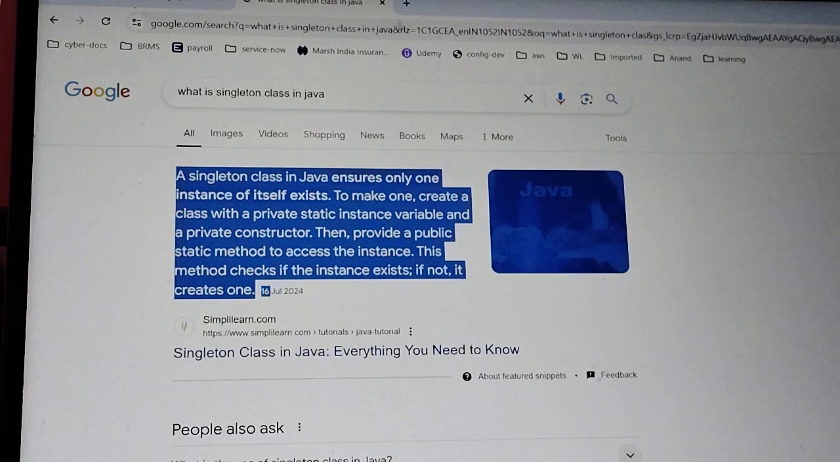A singleton class in Java ensures only one instance of itself exists. So if you create 10 objects, only one object will be created and the reference will be returned to all the references. So a single object will be there at a time, and we will show how you confirm that.